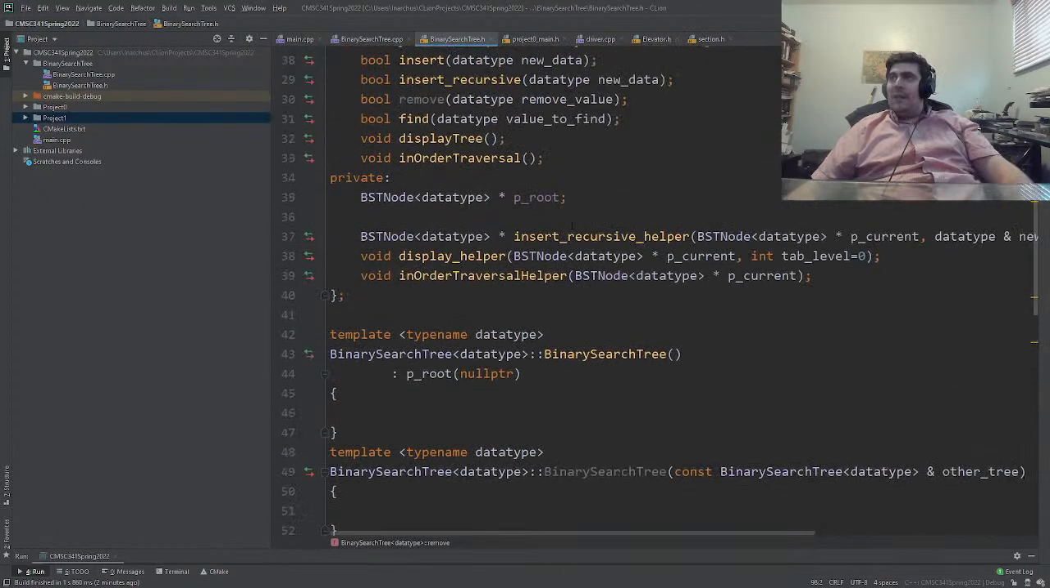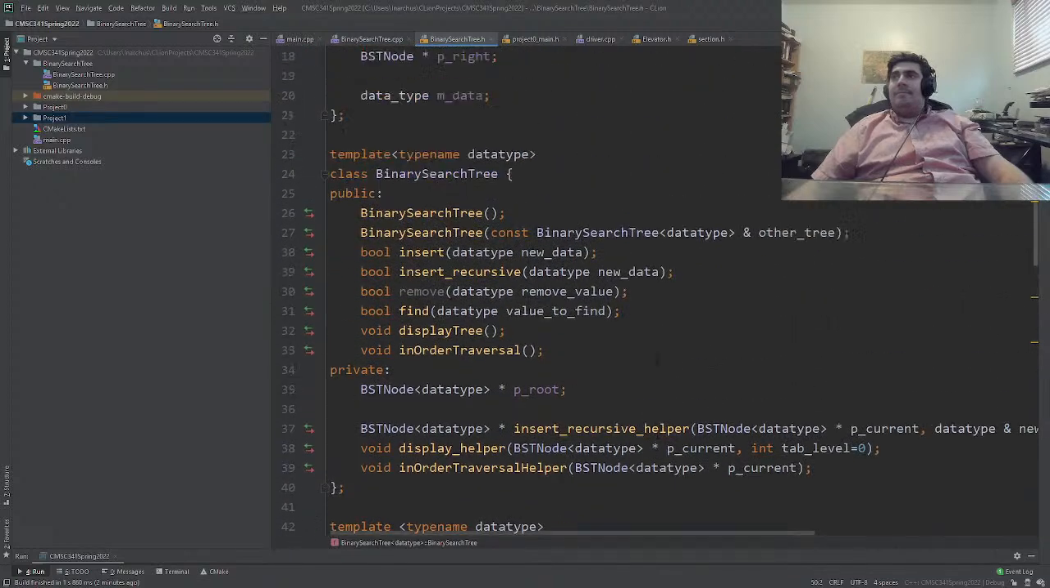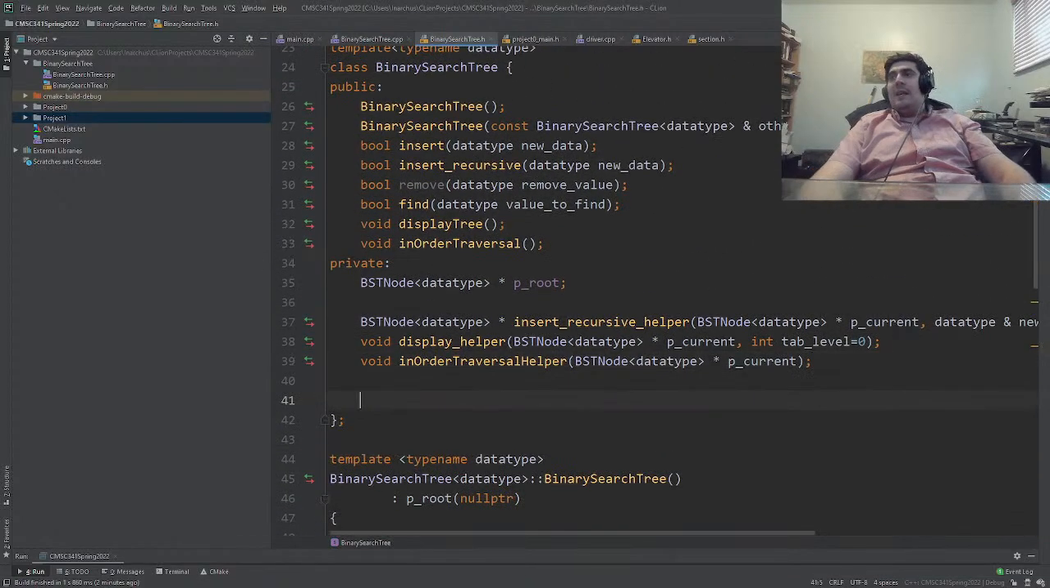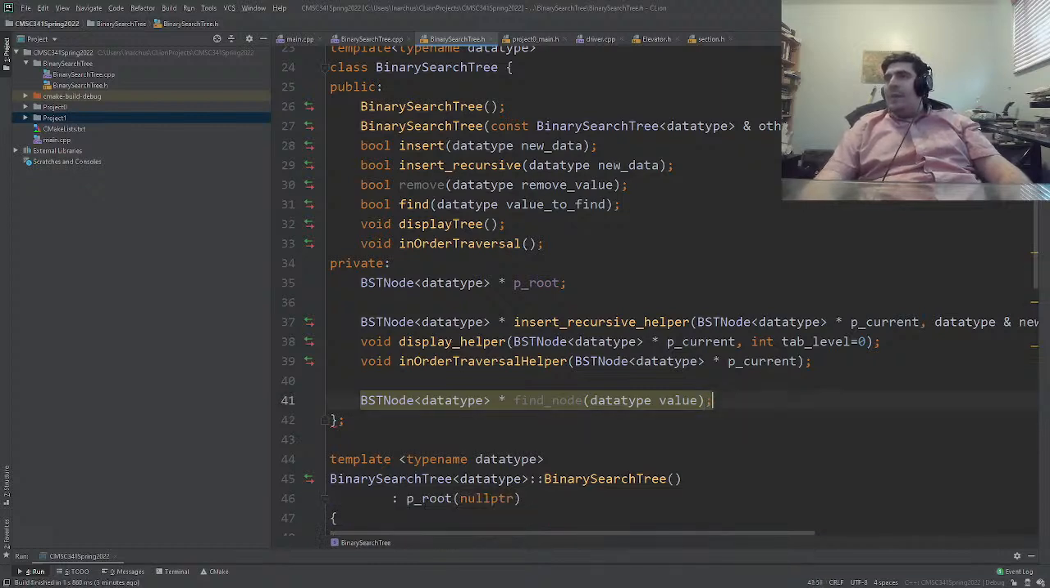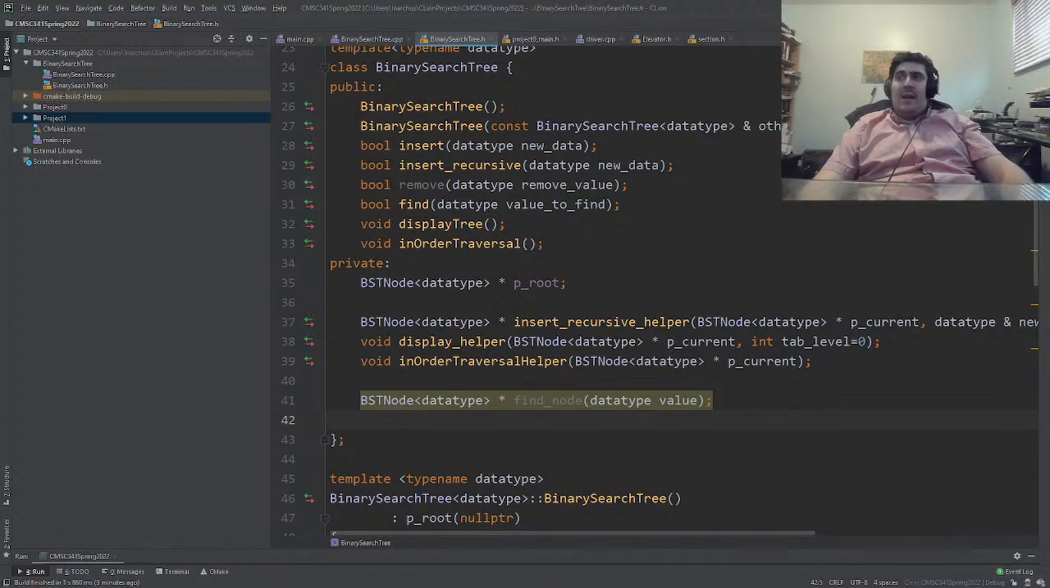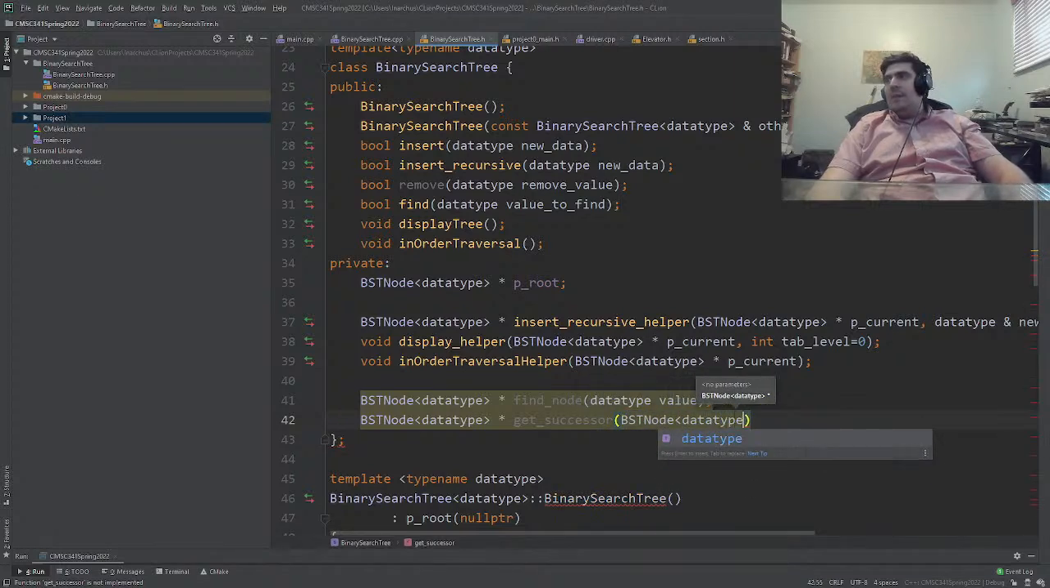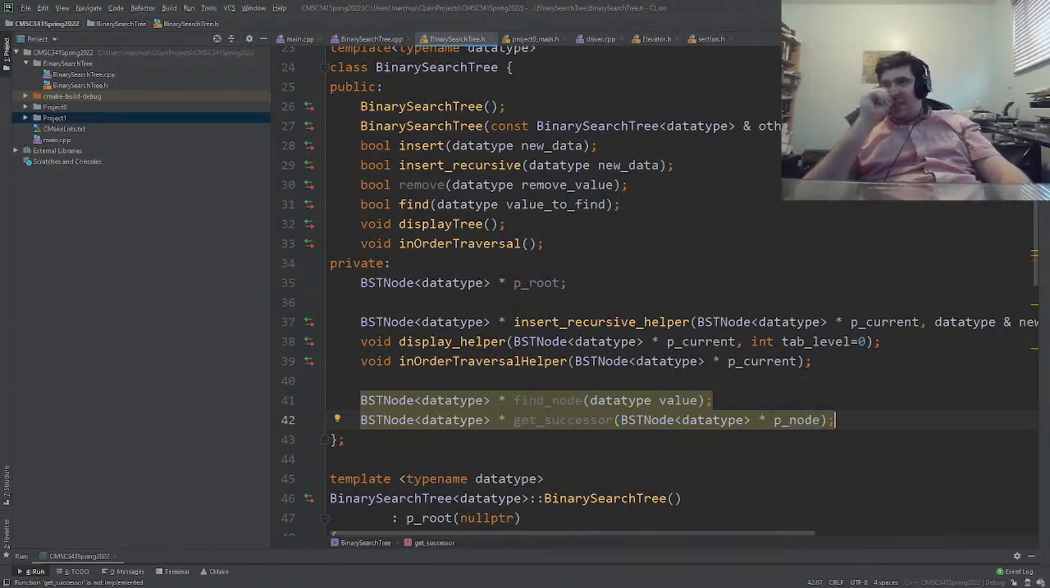So let's make some helper functions. What are the helper functions that we're going to make? Let's make a BST node data type pointer find node, with data type value. This will find a node with that value. Then we want something where we can get the successor of a BST node data type pointer, p node. So we want to find the successor of the node.